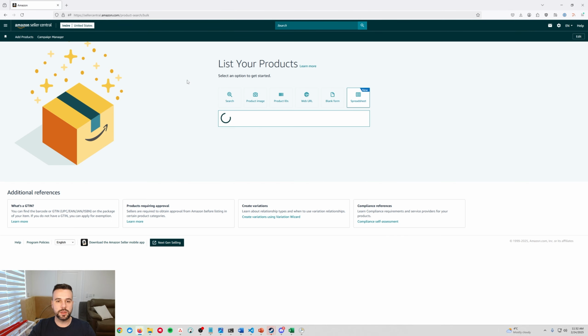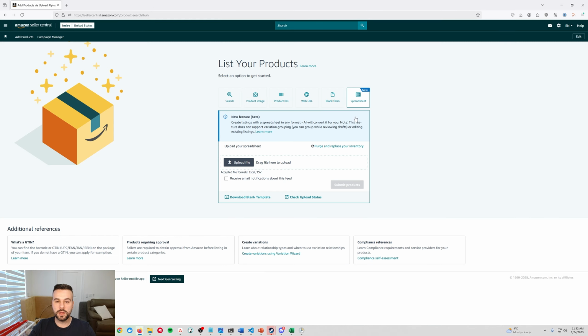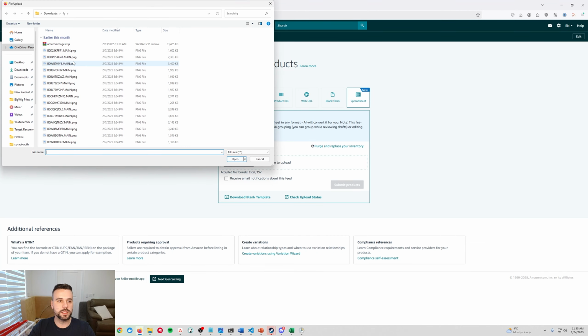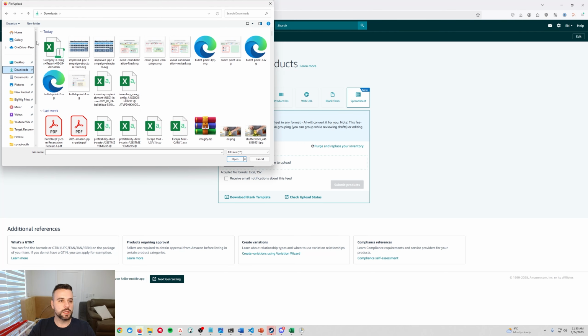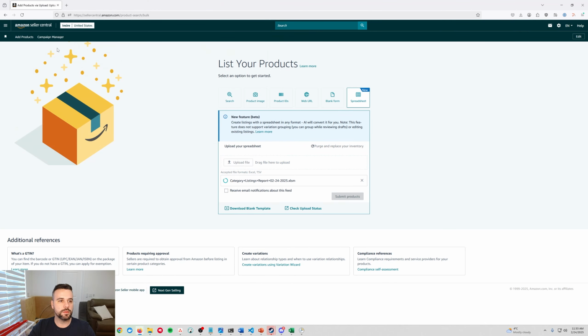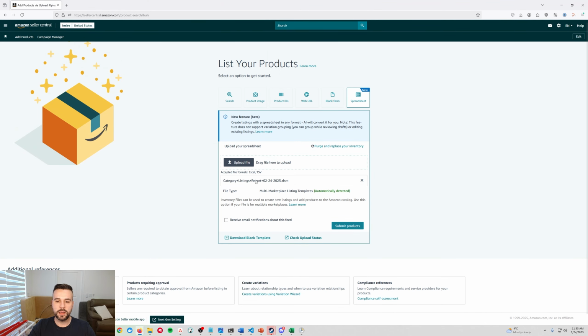Once that loads, all you're going to do, they've changed the layout of this page, but it's essentially the same. On spreadsheet, click upload file and select the one we just created, which is right here. That will upload, and then you can click submit products.